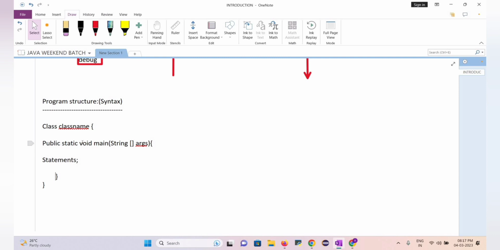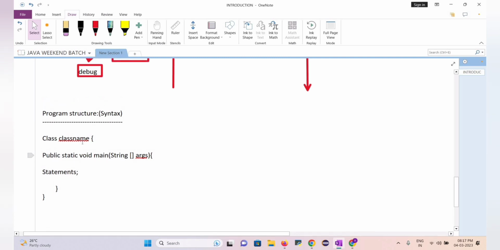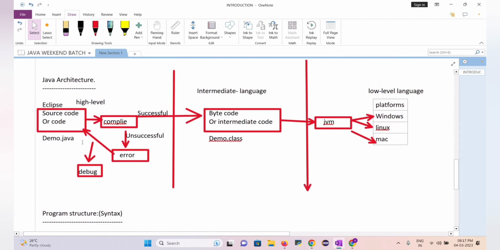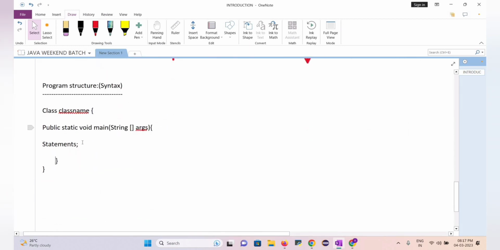Okay, so this is the structure of the program. You can just go through this once. Okay, so this structure is clearly understood.